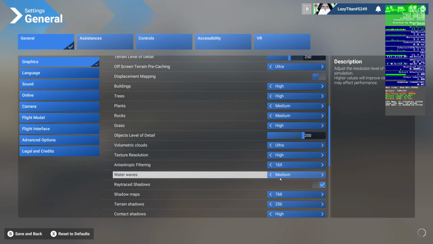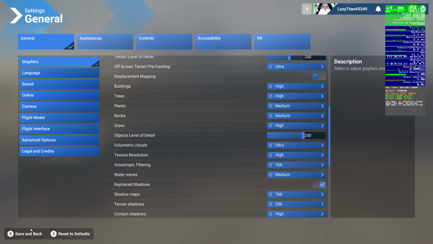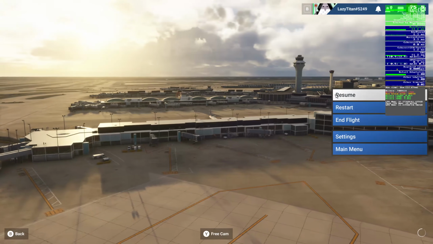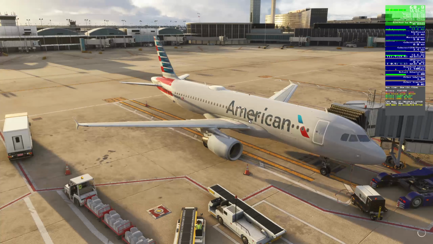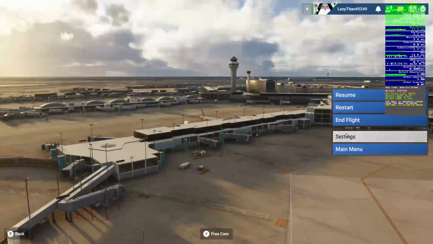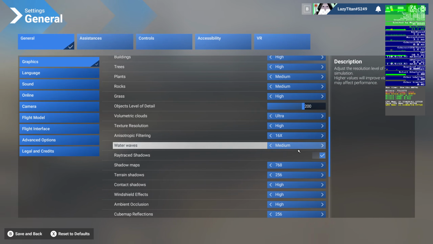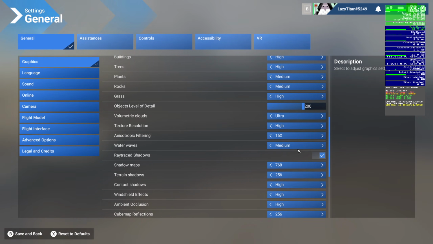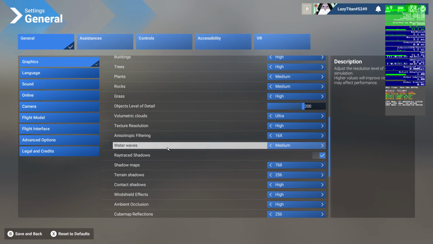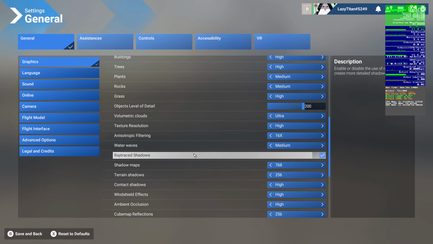Water waves, honestly, you can turn this to medium, and that will help a little bit. Since Chicago has water around, maybe, but it's not actually rendering, so you can't really see a difference. But yeah, maybe a frame or so of difference, and maybe a little bit more over water. So yeah, leave it at medium. It doesn't look that bad even at medium. In fact, maybe it looks even better at medium. I've compared this setting in that video as well.